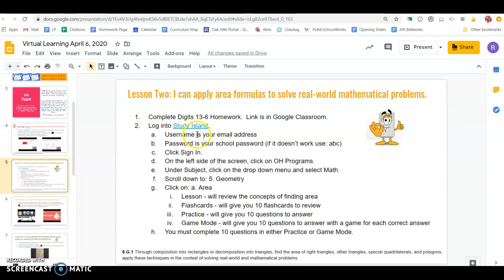When you log in, your username is your email address for school. Your password is the same school password that you use for everything. Some of you I didn't have school passwords for, so I made your password ABC. So if your password doesn't work, try using ABC. If none of that works, then email me.